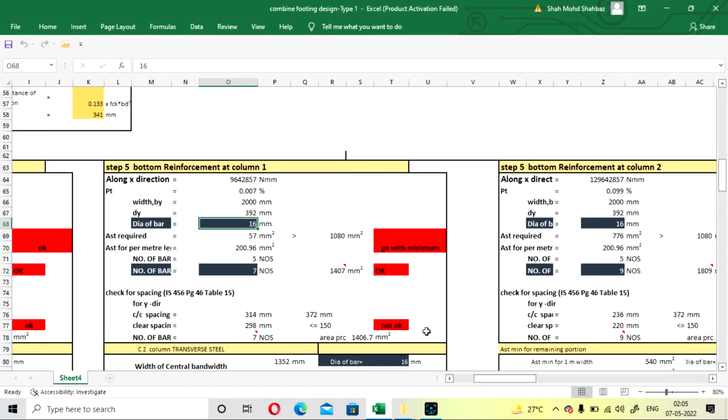Again you have to put the dia of bar. So if you go with 14, your effective depth will change to 393, but I am going with 16 only. This will be okay. Number of bars will be calculated. Our ST required is coming as 57 mm square, which is less than our ST minimum. So the software is going to take 1080 mm square for the design consideration.